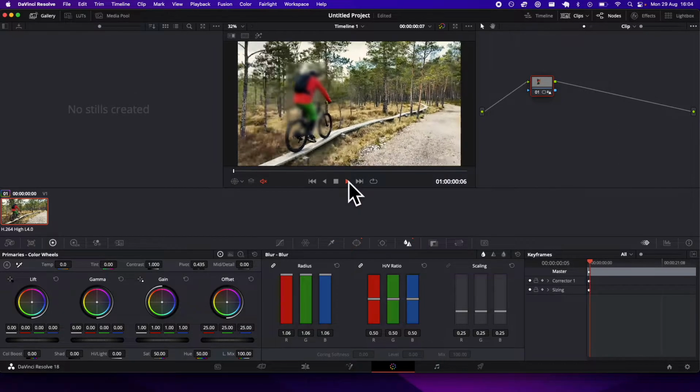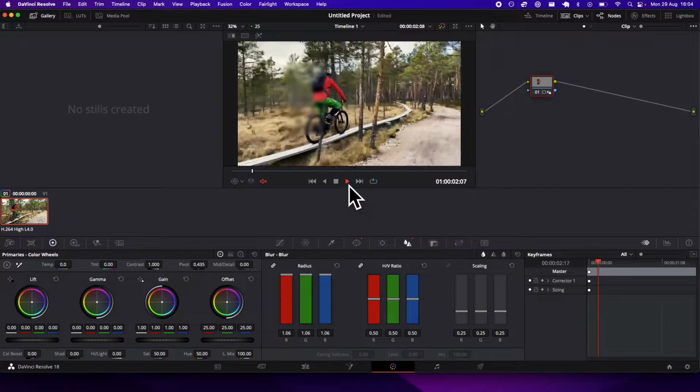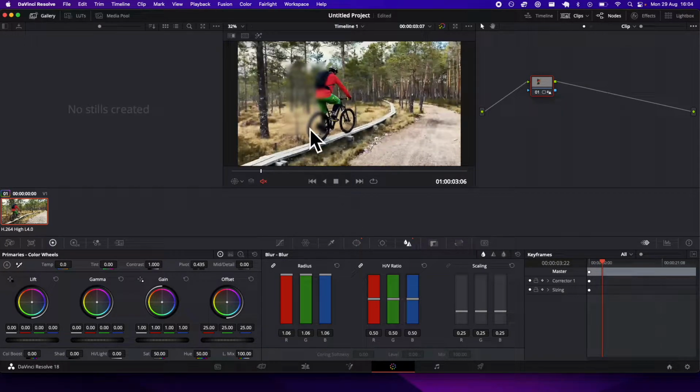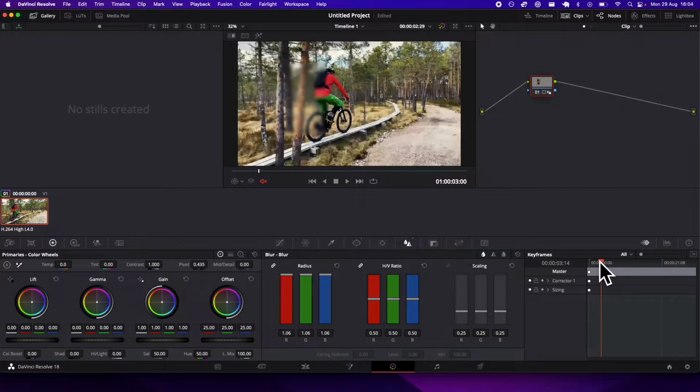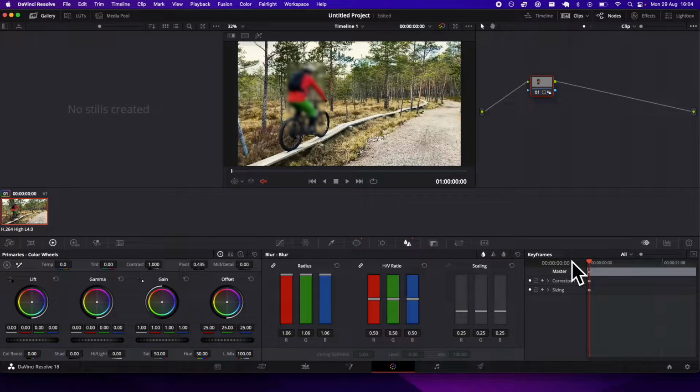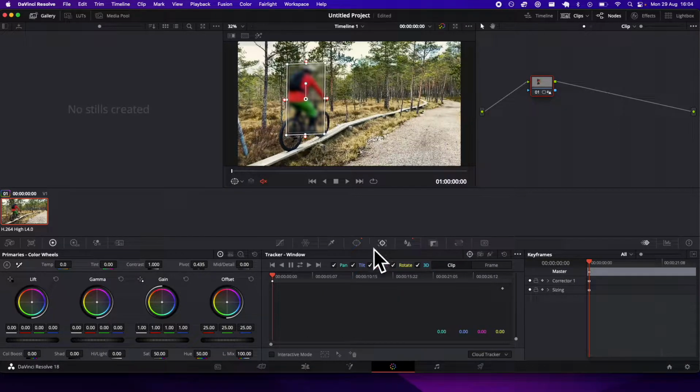So if I play, the blur actually stays in the same place, but the person has moved on to a different part of the screen. So we want to let the computer know that this rectangle we're blurring has moved. What you can do is click on tracking. I usually click on point tracker, and I'm going to click frame, which allows us to set a bunch of keyframes as we're playing the video.